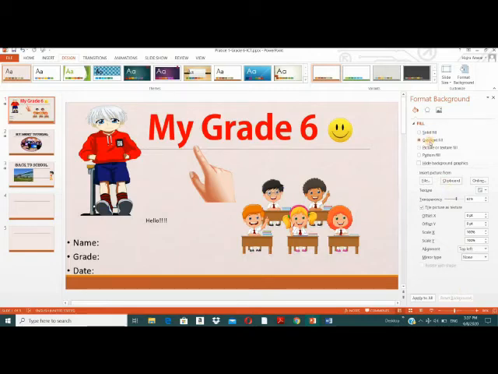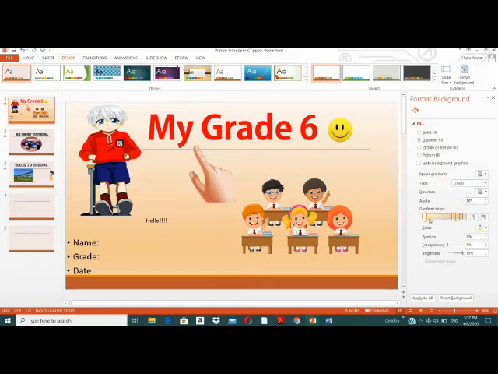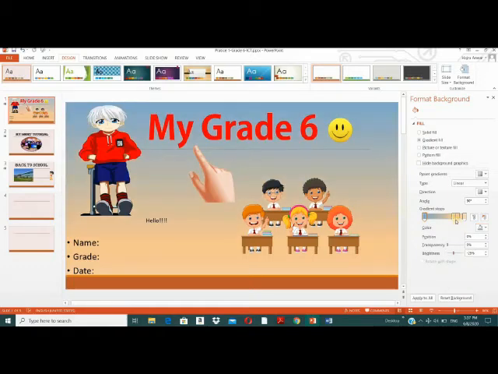Coming towards gradient. In gradient, I can mix some of the colors. For example, here is white, so I can put blue. I will click this and I will put any other color, for example, dark blue.